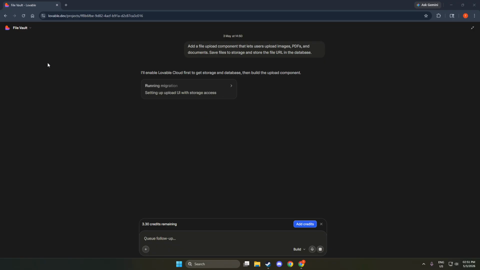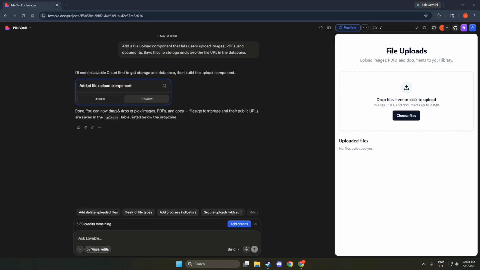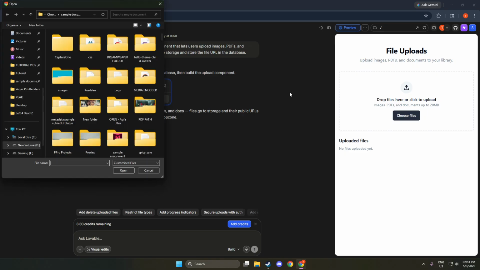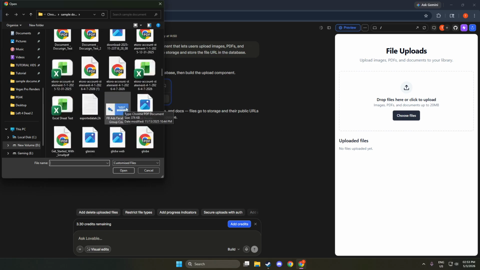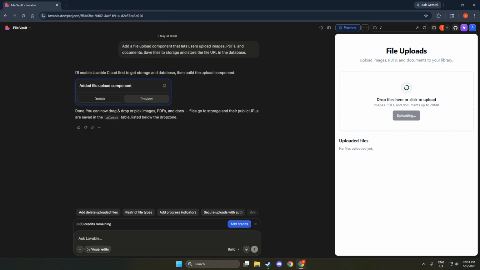Once the scaffold completes, you'll see a ready-to-use upload field. It typically supports drag and drop and a standard file picker, and it provides progress and error messages so users know what's happening. When a user selects a file, Lovable streams it to storage, receives the URL that points to the stored file, and then records that URL in your database alongside the rest of your record data. That URL is what you'll later use to display the image, link to the PDF, or let users download the document.